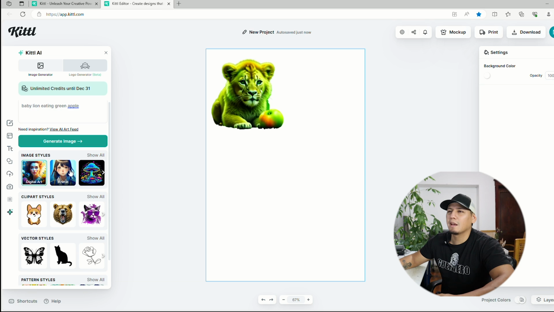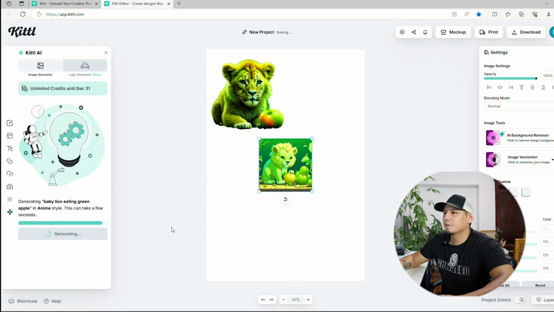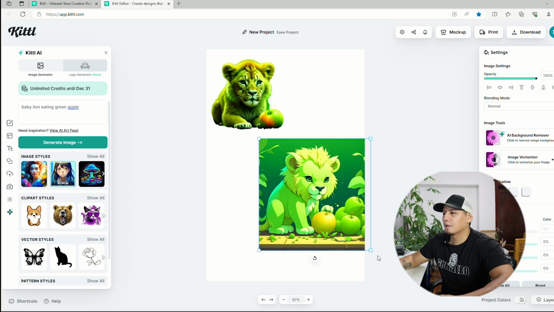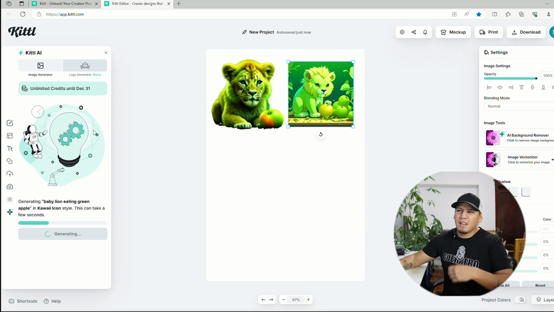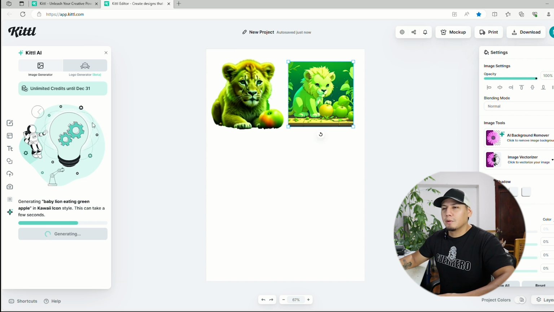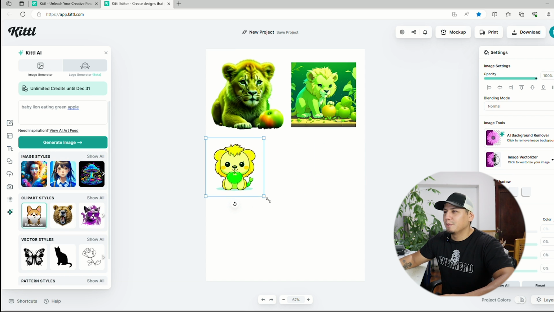Now let's create another one. Let's create an anime one, just to see how it's gonna look. Anime style. As you can see, baby lion eating green apple, anime style. Right here. Give it a couple seconds and boom. Just look at that. Anime style. Kawaii. My pronunciation is not good, and my reading skills are not good as well. So be patient with me, guys. I'm trying. And just look at that little cutie right here.